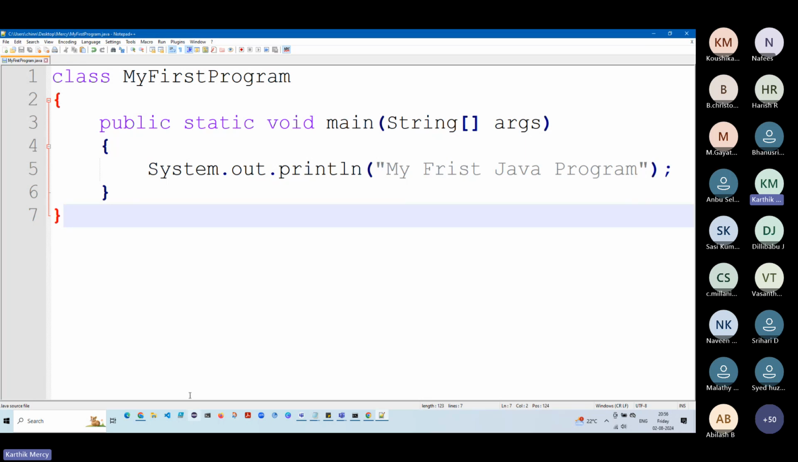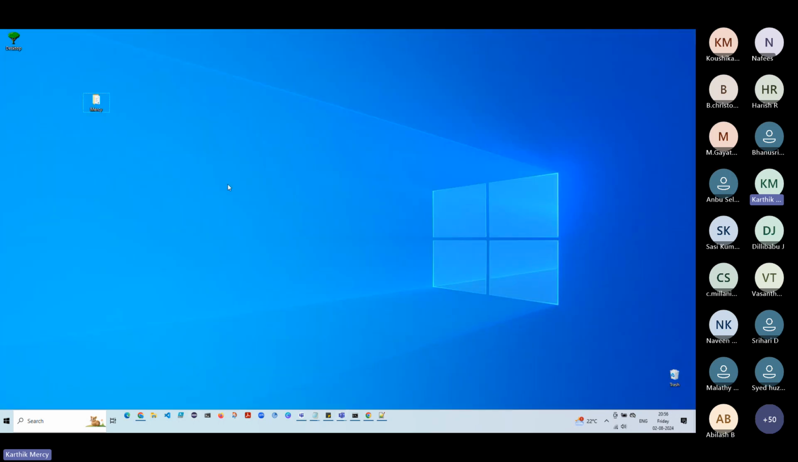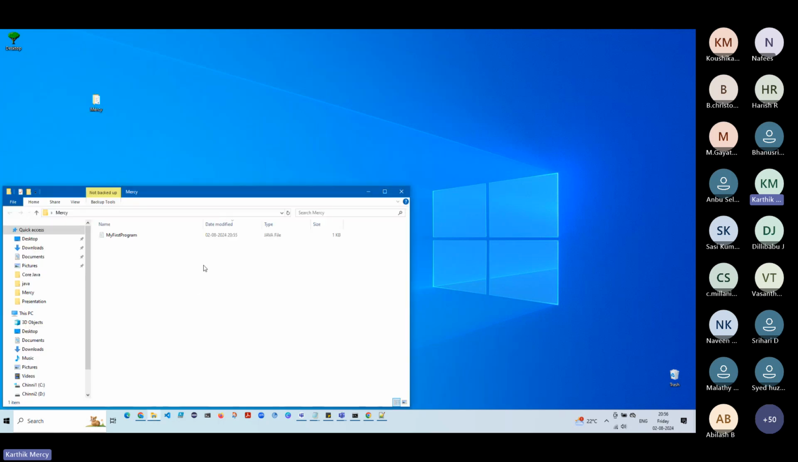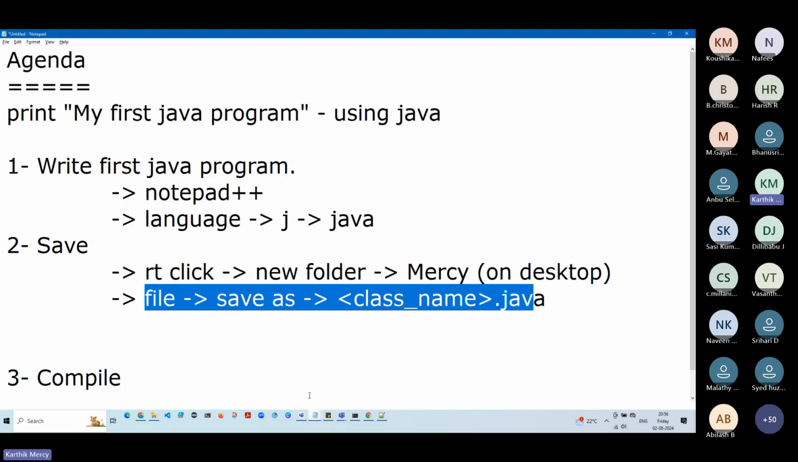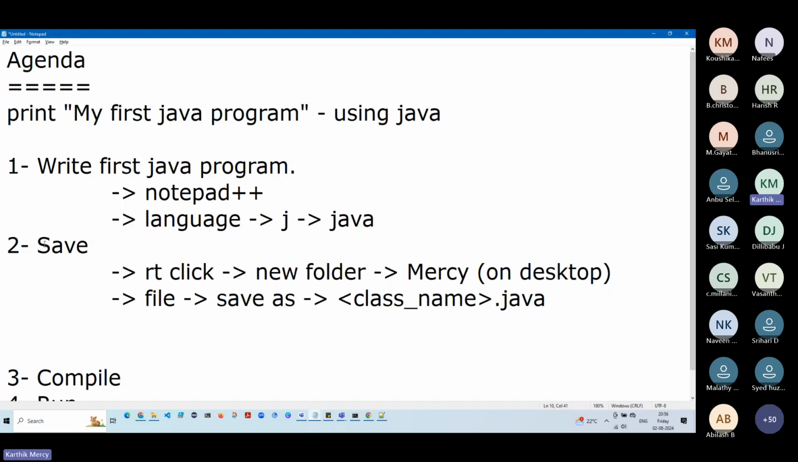Let's cross check that. Let's see if we really have saved a particular file in our intended location. Here on desktop, we created a new folder. I'm going inside Mercy and I see my first program already got created at 2055. Now the time is somewhere around 2056, so we created it just now. So guys, one more important step we have completed. Saving is also completed, which is one more milestone.